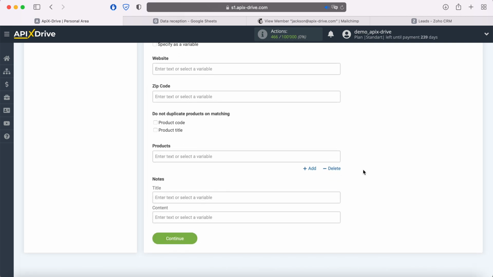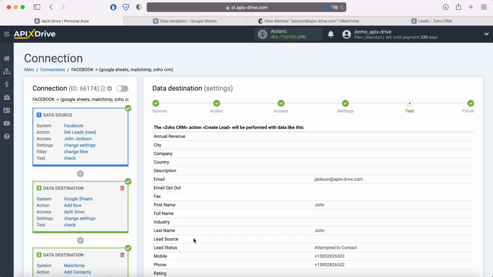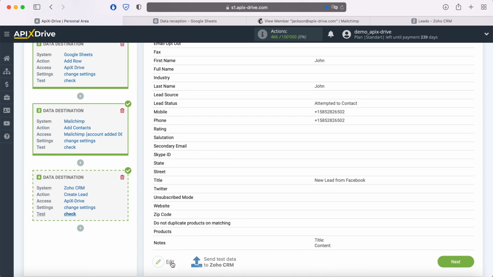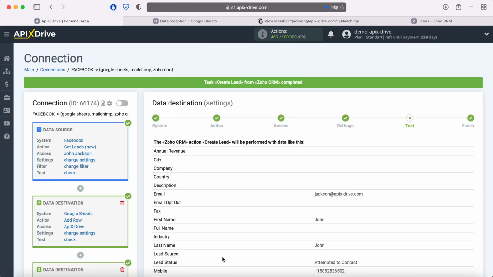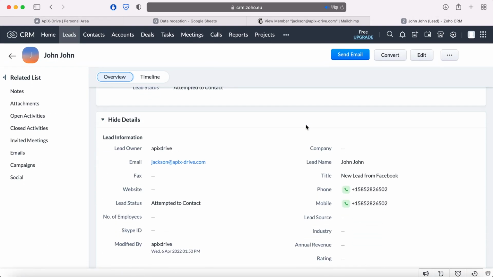When all the required fields are filled, click Continue. At this point, you see an example of the data that will be sent to Zoho CRM as new leads for each new lead from Facebook. If something does not suit you, click Edit and go back a step. In order to check the correctness of the settings, click Send Test Data to Zoho CRM. After successful submission, go to Zoho and check the result. If everything suits you, return to the ApiX Drive service and continue setting up.